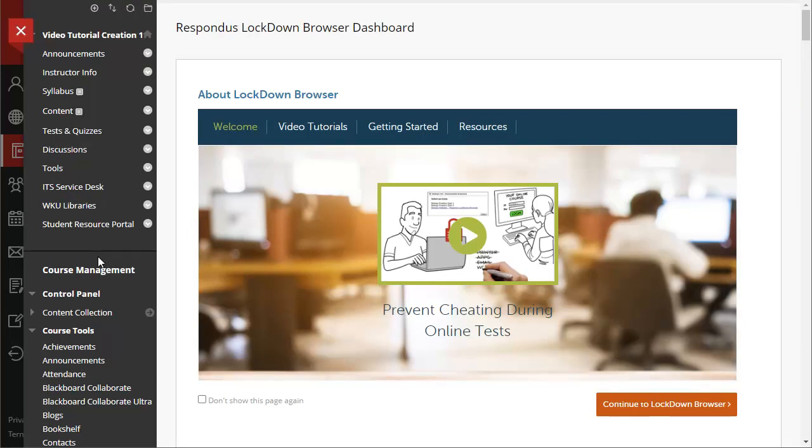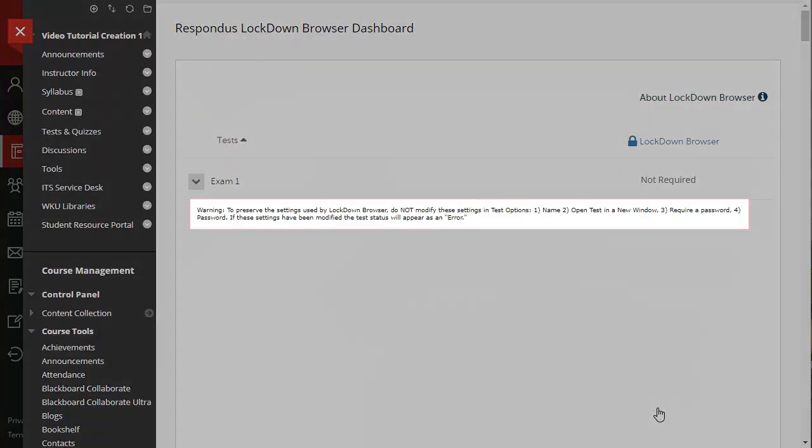The first time you enter the LockDown browser area, you'll be offered access to training and other resources provided by Respondus. Please feel free to take advantage of these resources if you wish. If you don't want to see this page when accessing the LockDown browser area in the future, you can click the Don't Show This Page Again checkbox. When you're ready to proceed, click the Continue to LockDown Browser button.